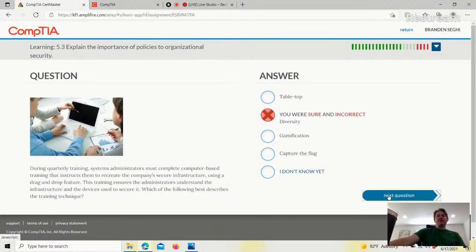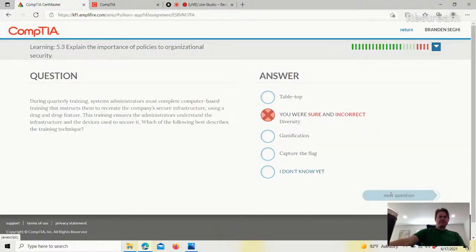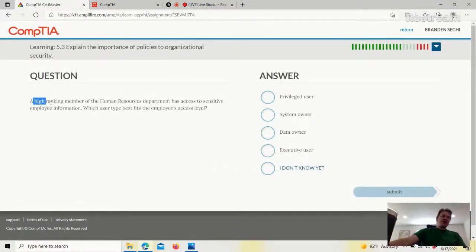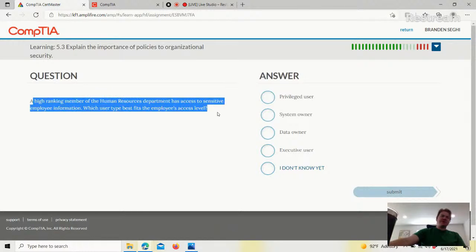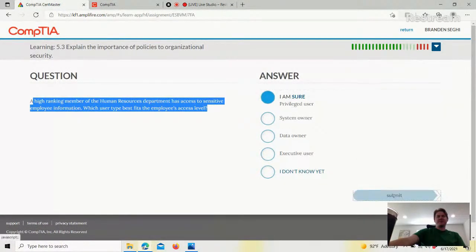Diversity? No? Tabletop. I think it's tabletop. A high-ranking member of the Human Resources Department has access to sensitive employee information. Which user type best fits the employee's access level? So they're a privileged user.